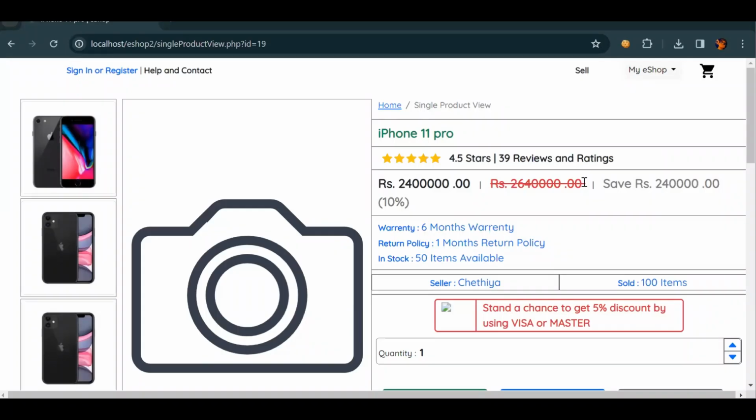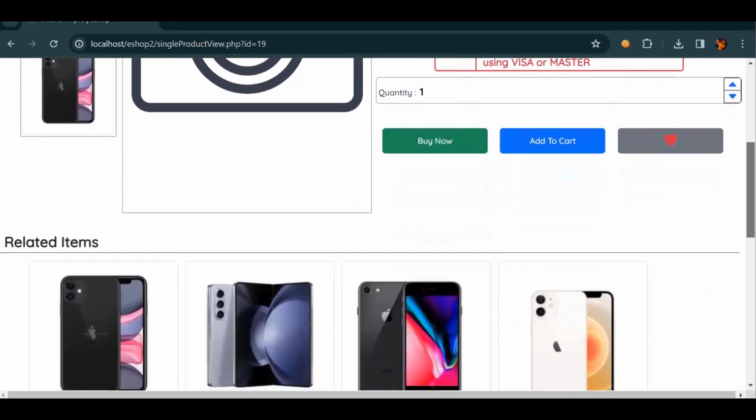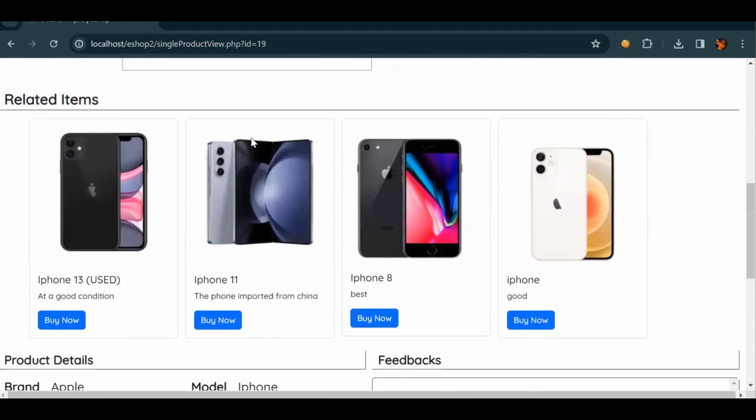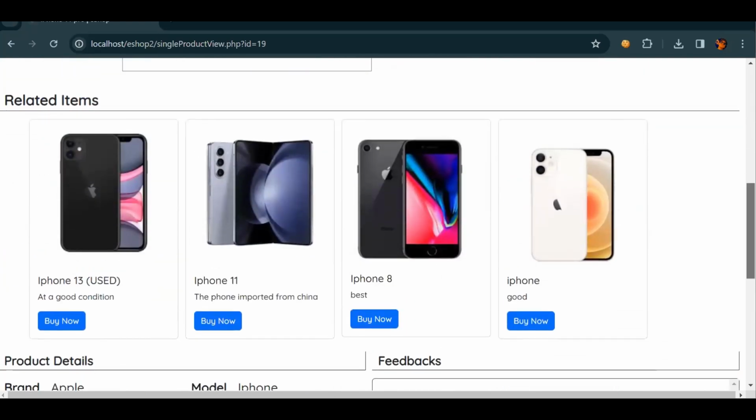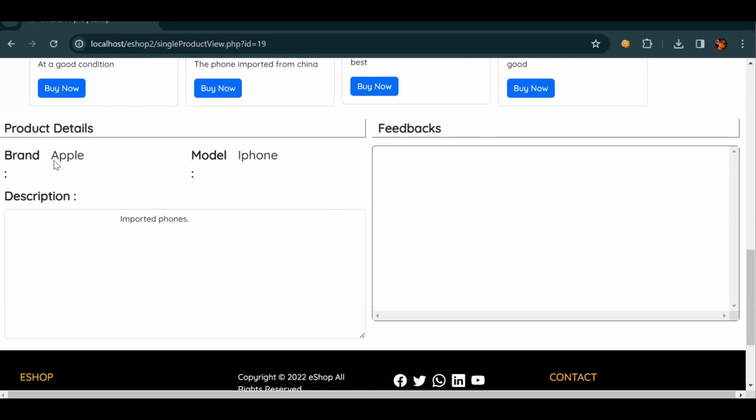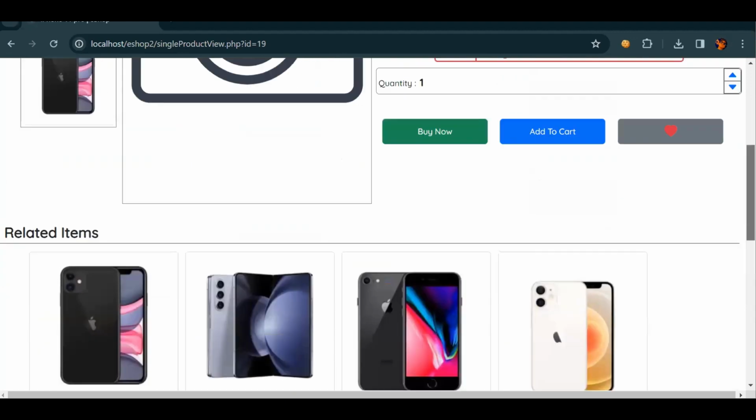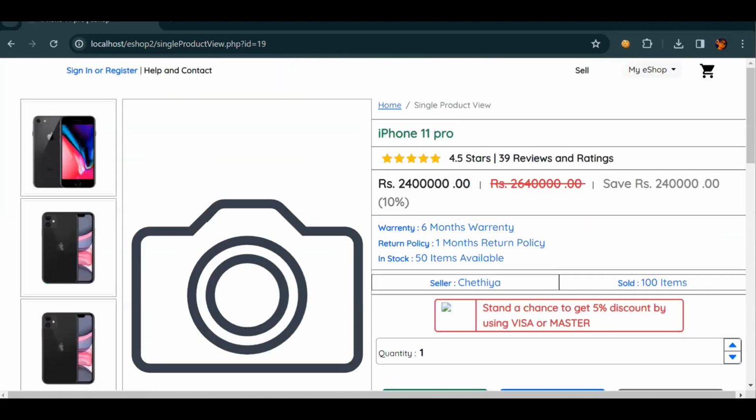Welcome back with the project named eShop, and today I'm going to discuss the program of the single product view page, including the seller's information. Here we can see the product images have loaded, and here is the name of the product. Here we can see it displays the related items, and it displays the brand name and also the model and also the description. So let's move to the core of this.